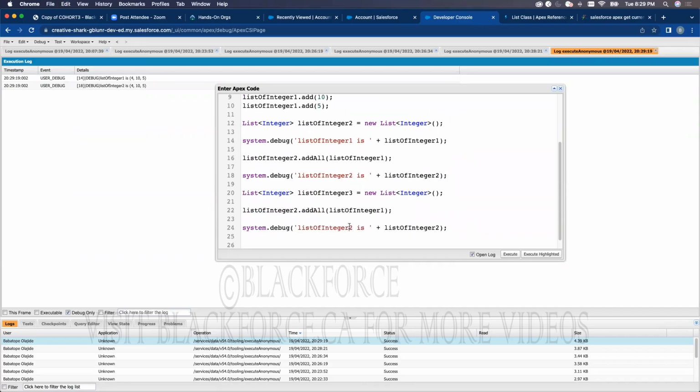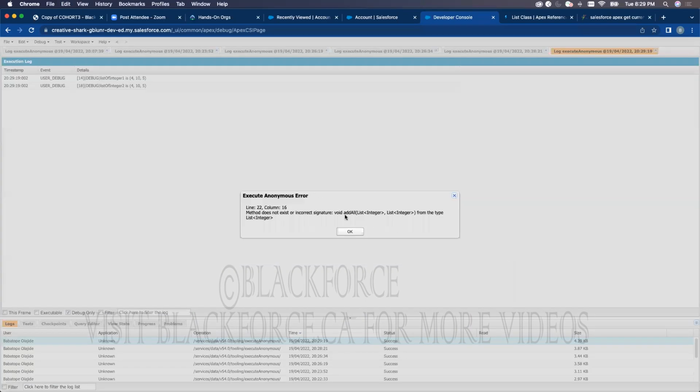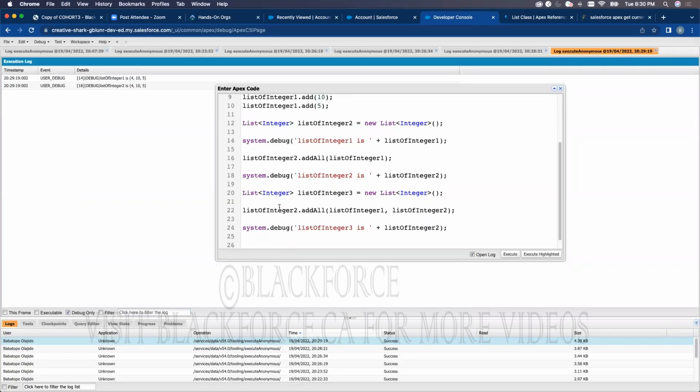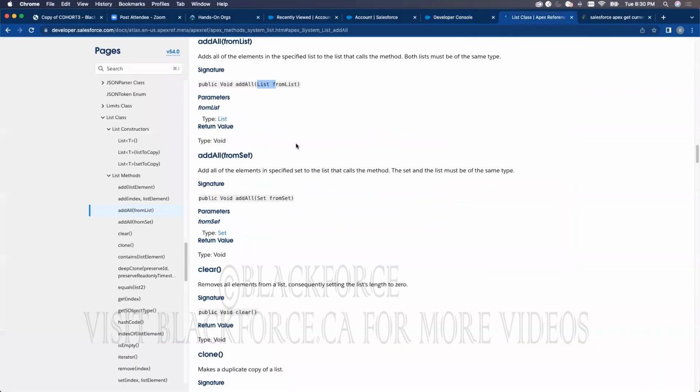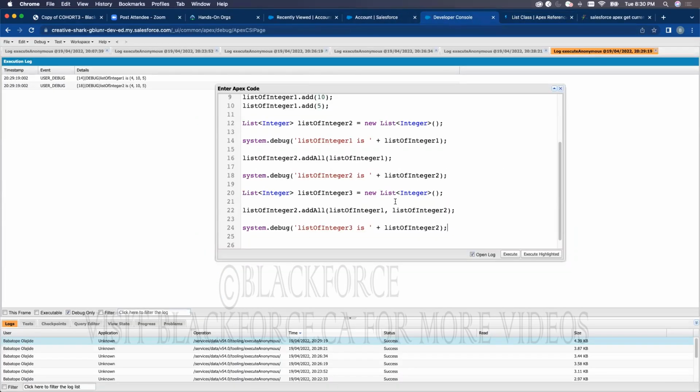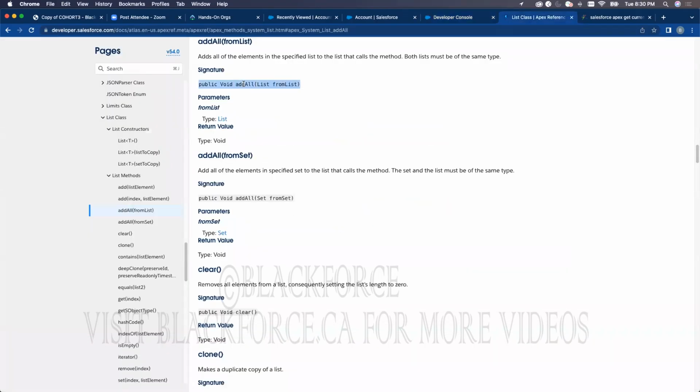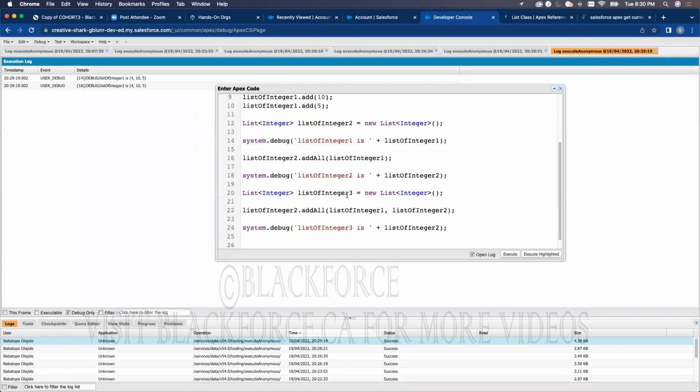Then you can say integer 3 like this. Then you can integer 1, integer 2. Okay. You have to have a method. Add all would add just one list. So you can add on top of a list. This is saying add all will be adding a list. So what you need to do is say you want to add 2.